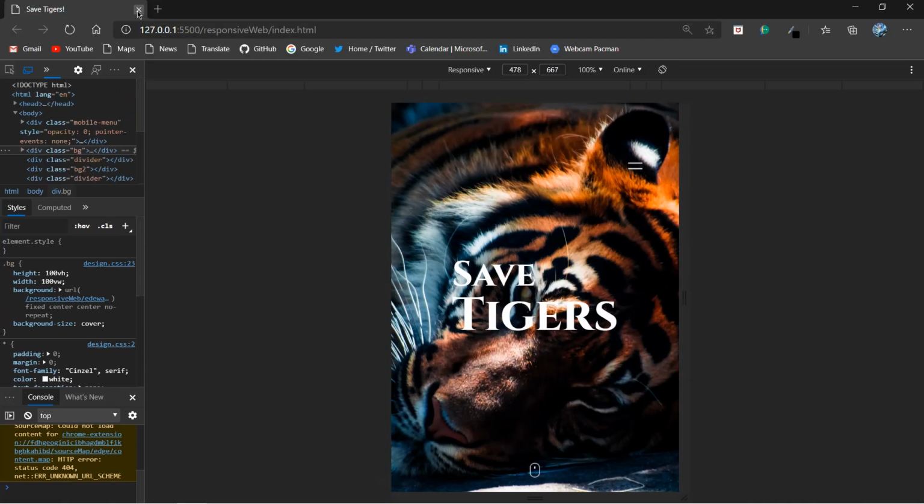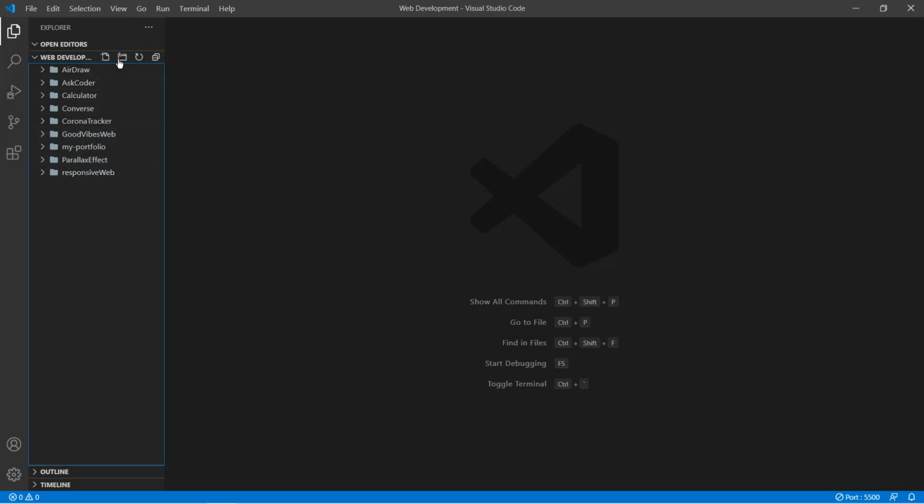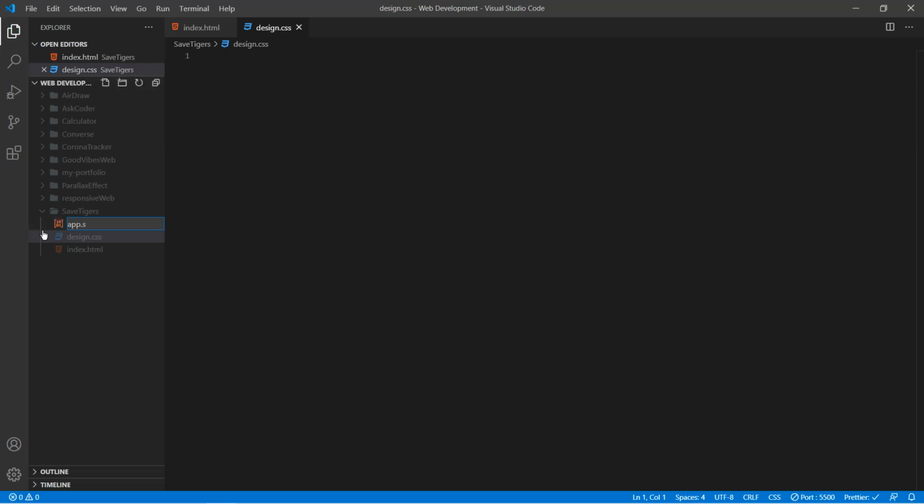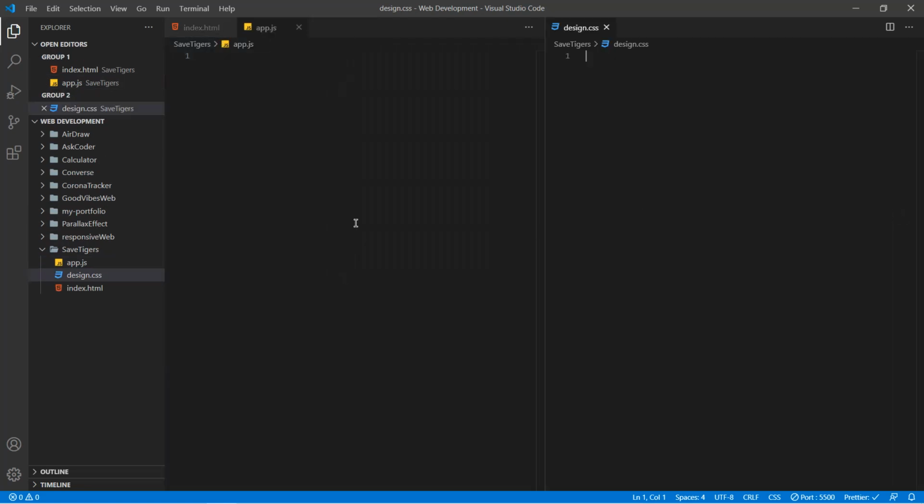I'm going to close this, and the first thing I'm going to do is make a folder, and I'm going to name it Save Tigers. And inside this, I'm going to put one index.html, and then design.css, and then app.js. Okay, so these three are the things that we need to make a website, if you did not know. And I'm going to bring this to the side so that we have a better view of it.